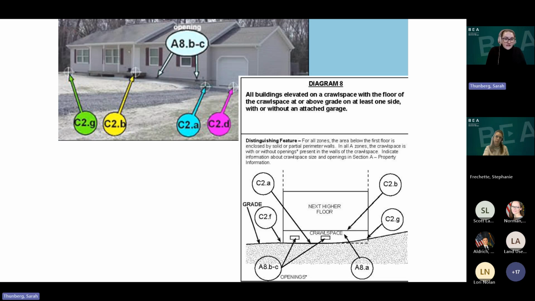So this would be the house in question. It would be building diagram number 8. So we can see that there is still a little bit of a crawl space under the house with an attached garage.